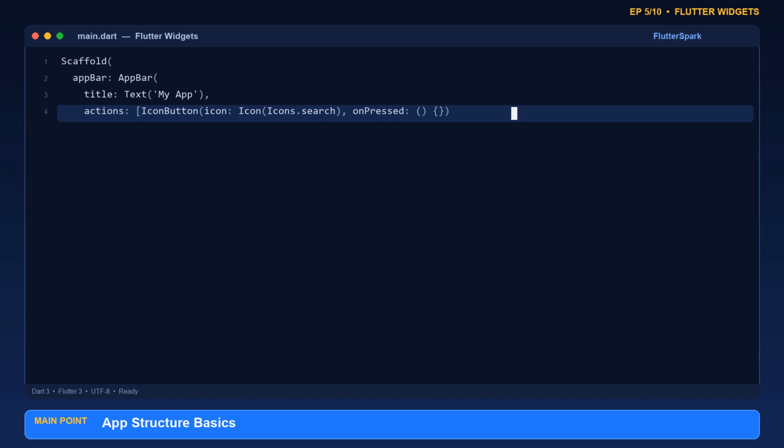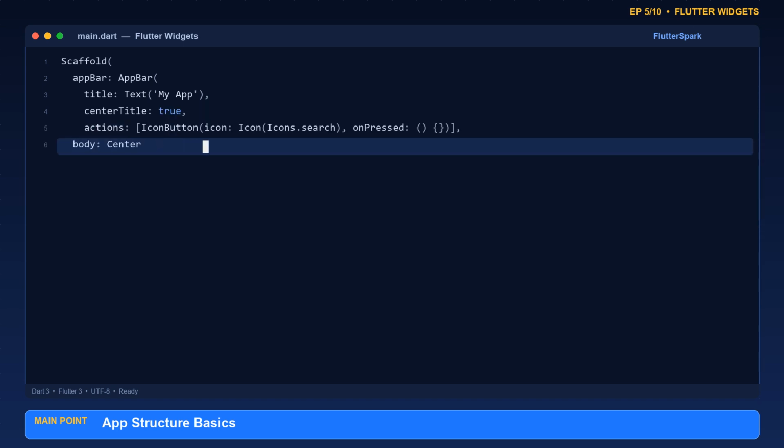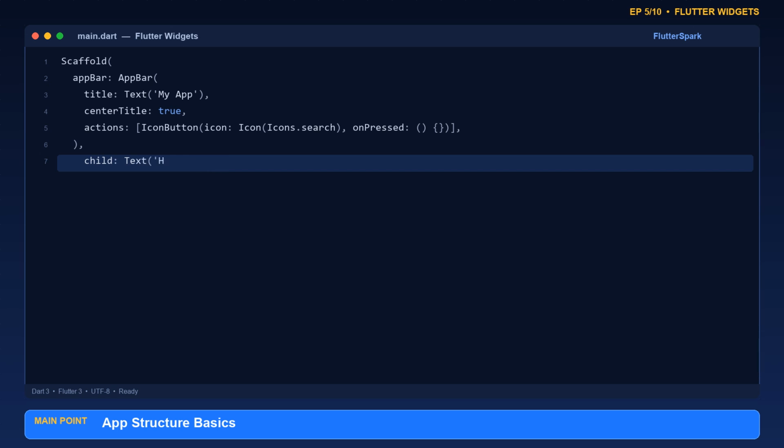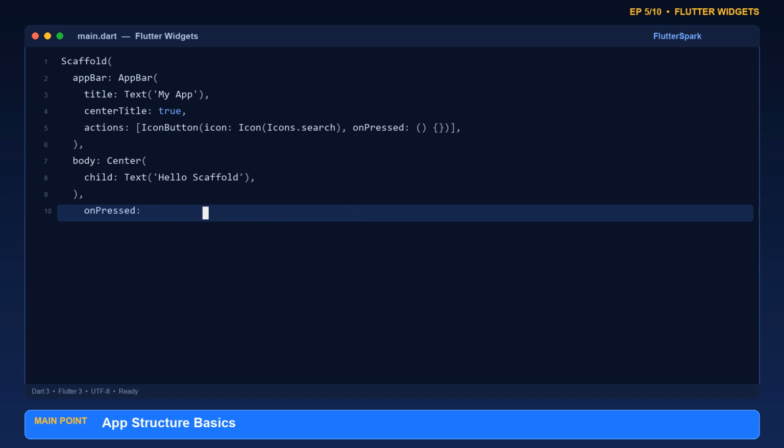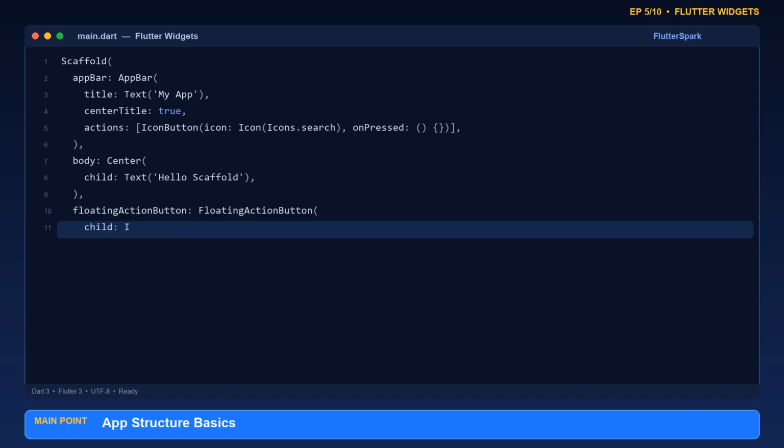App bar is the top bar with the app title and icons. Center title true puts the title in the middle. In actions, you add icons on the right side of the bar, like a search or settings icon button. In body, you place the main content of the screen: text, images, lists, everything.